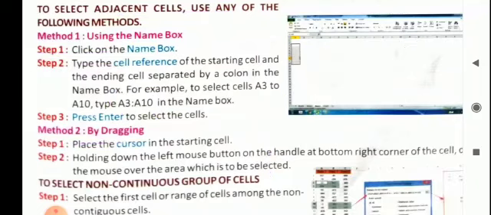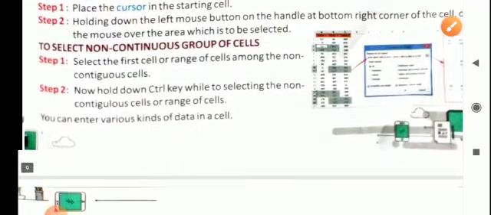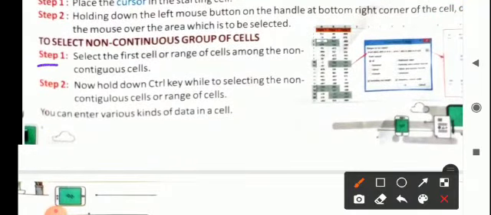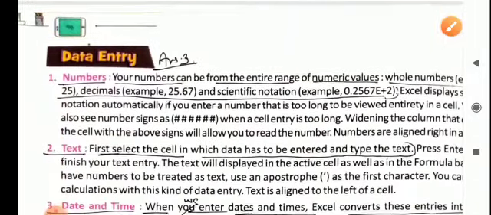Now how to select a non-contiguous group of cells? Step 1 is to select the first range of cells among the non-contiguous cells. Then hold down the Ctrl key and click with the mouse. But remember, do not release the Ctrl key. And what will happen? Random selection of the cells will take place.